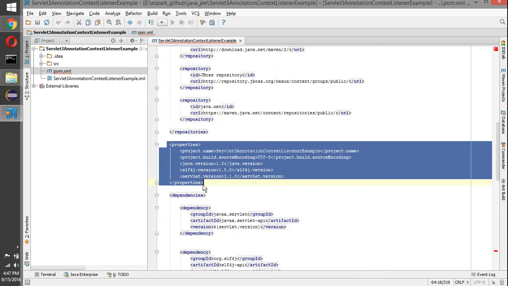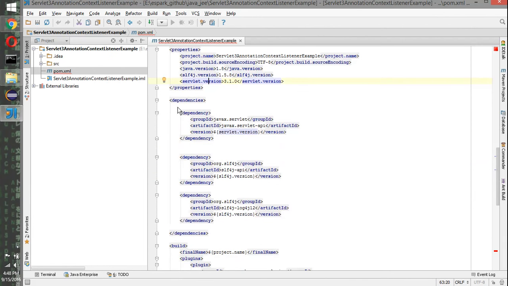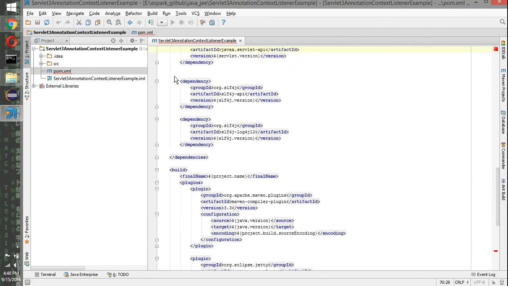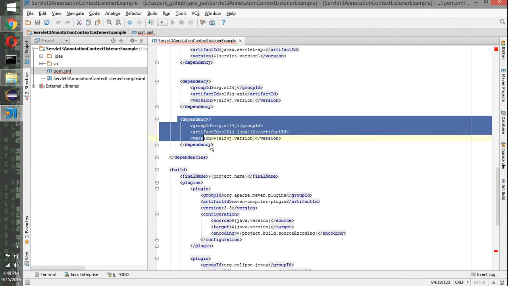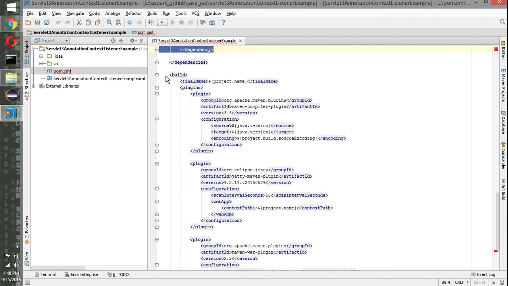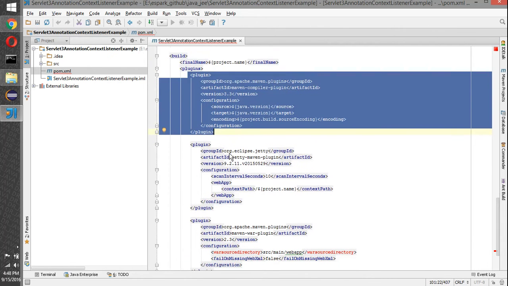Then we have properties with the name of the project, source code encoding, JDK version 1.8, SLF4J version, and servlet version 3.1.0 release. Then we have dependencies. First is the servlet dependency, where the group ID is javax.servlet, the artifact ID is javax.servlet-api, and the version is 3.1.0 release. And then we have the SLF4J dependency and the SLF4J log4j12 dependency. In the build tag we have a final war file name, which is equivalent to the name of the application. In the plugins we have the standard Maven compiler plugin, version 3.3.